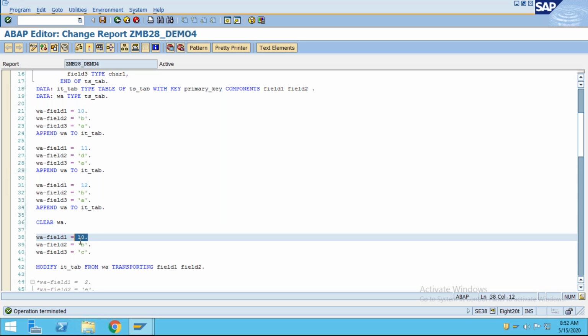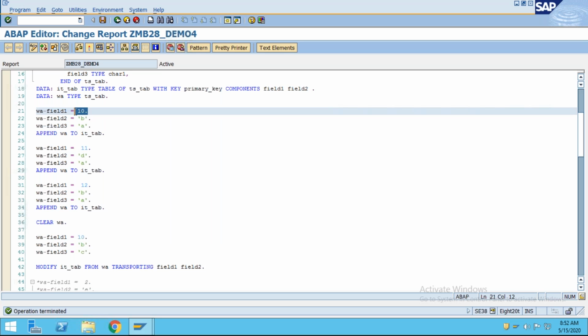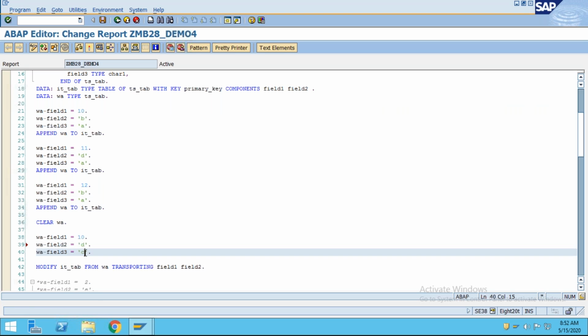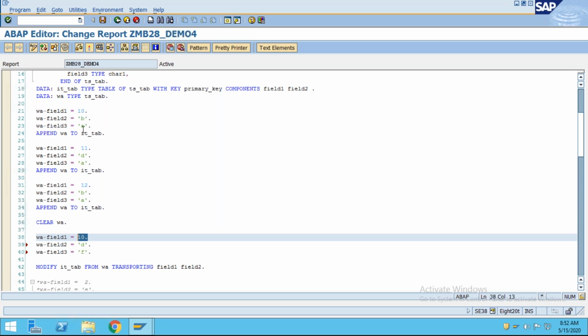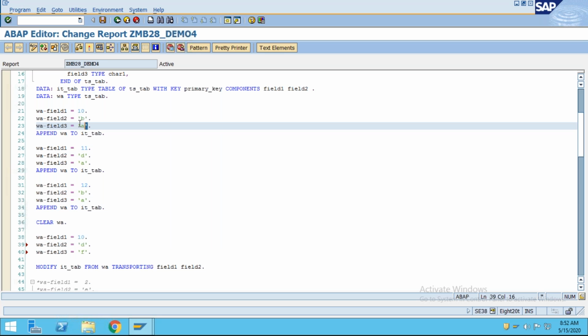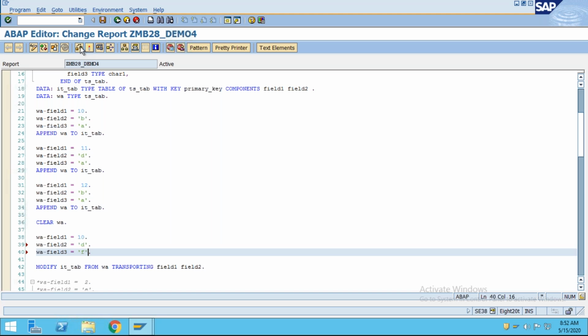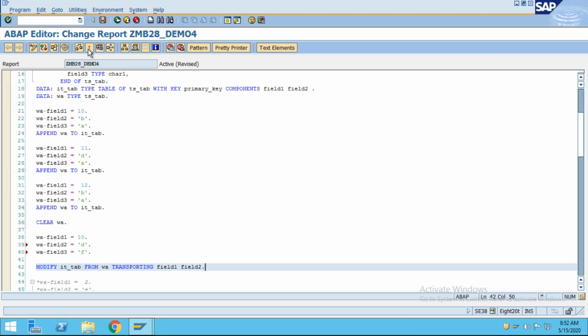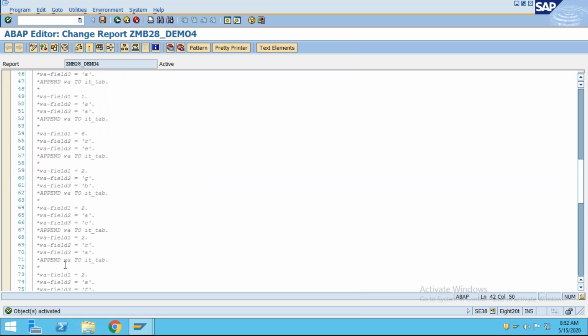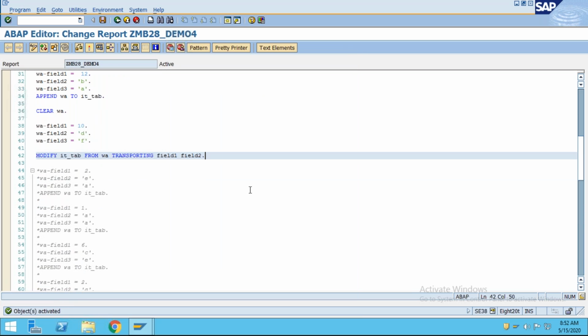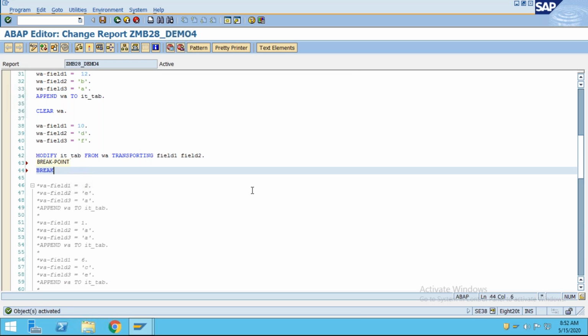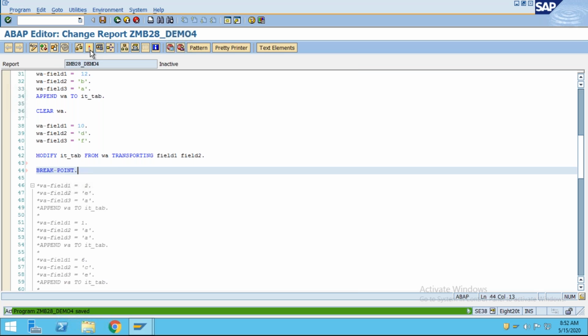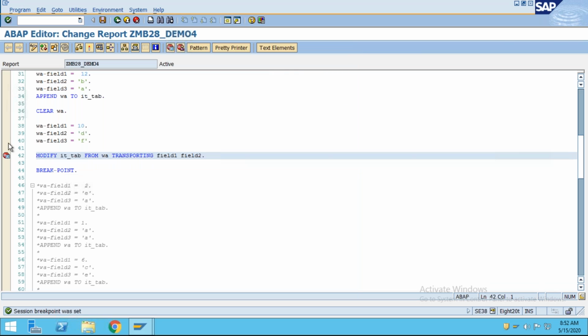So what it will do is modify the field. It will check which field 1 has the content 10, and it will find that it has the content 10. Then for that, let's mark some D or F. So instead of B it will put D, and instead of A it will put F. So now it will work. Check it, and from work area transporting, it's fine. Activate this one. This time it should not give the dump. Let us see. Save it, activate it, put the breakpoint and press F8.